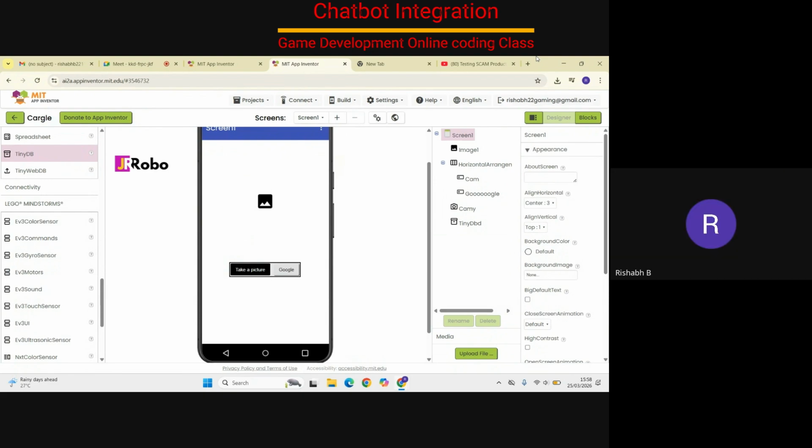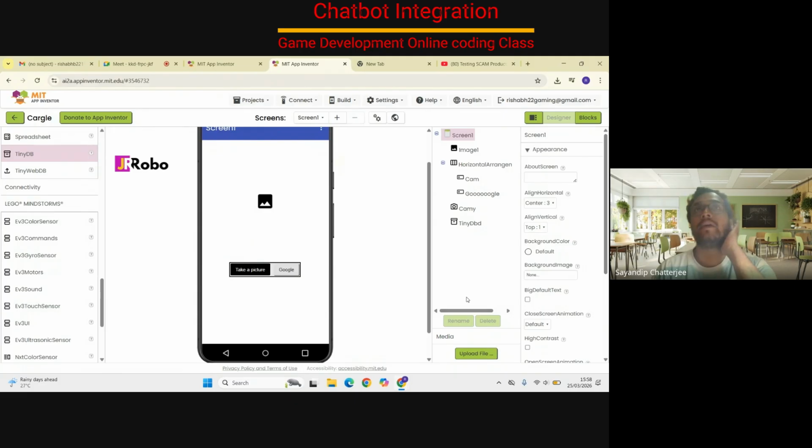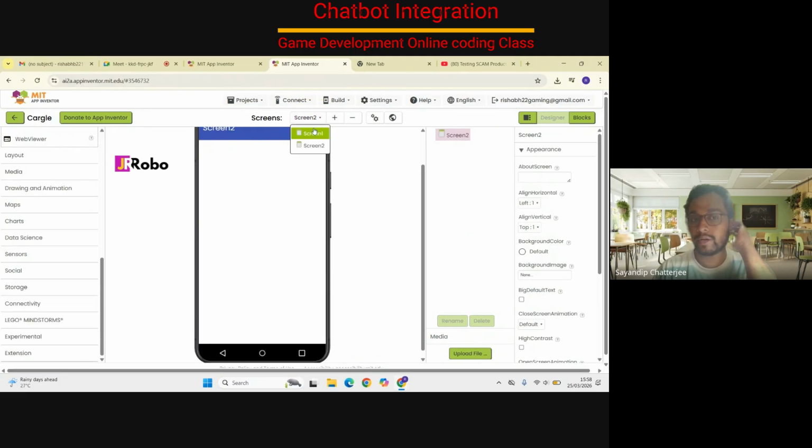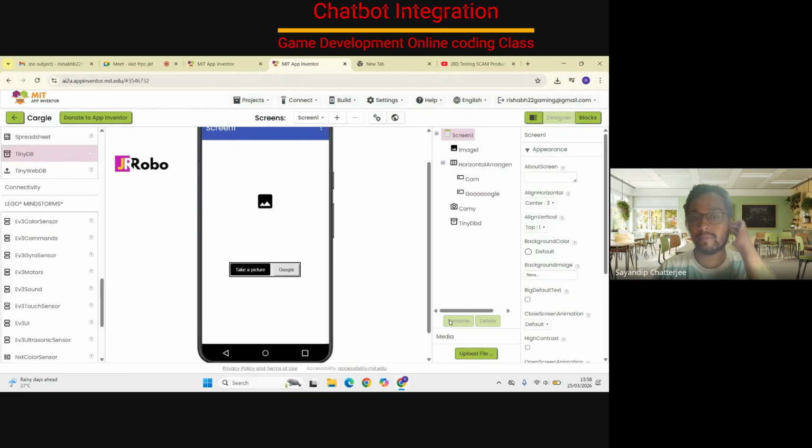But we need to add another screen. Yes, you will be adding another screen. If you want to do that first, then let's do that. You can add another screen. And yes, Rishabh, do not delete it. You can keep the screen, but by any chance, do not delete it. You can go to screen 2. This is screen 1. You can go to screen 2.